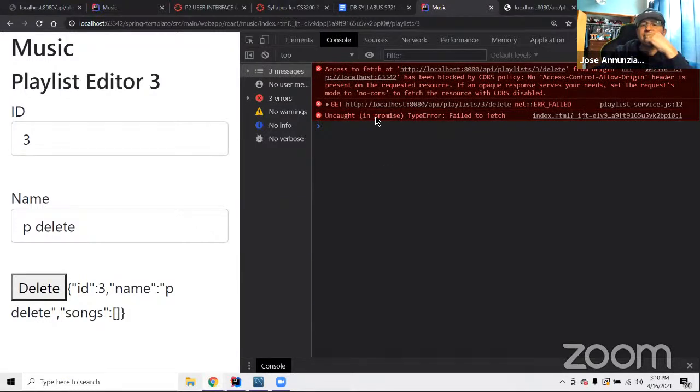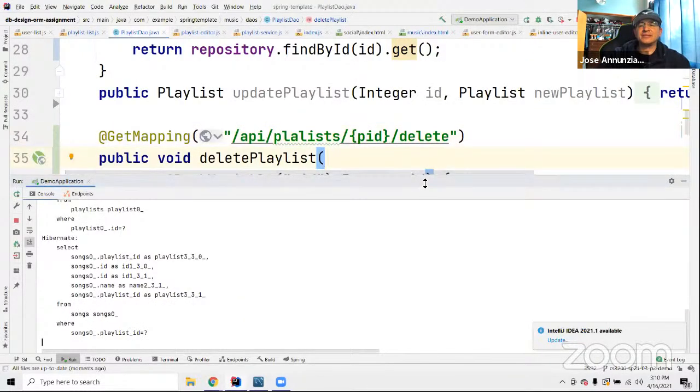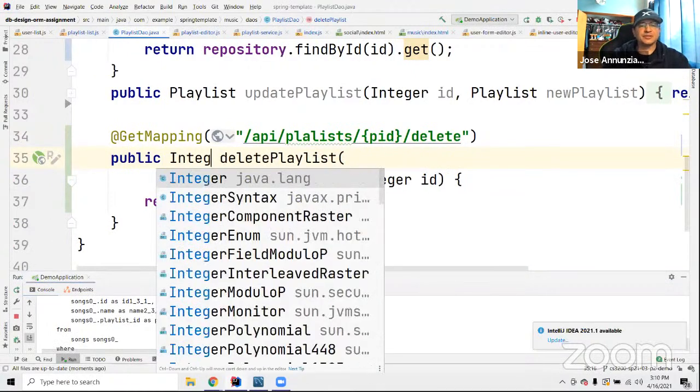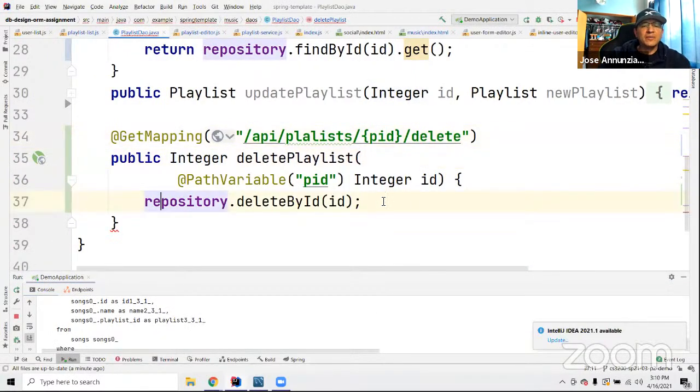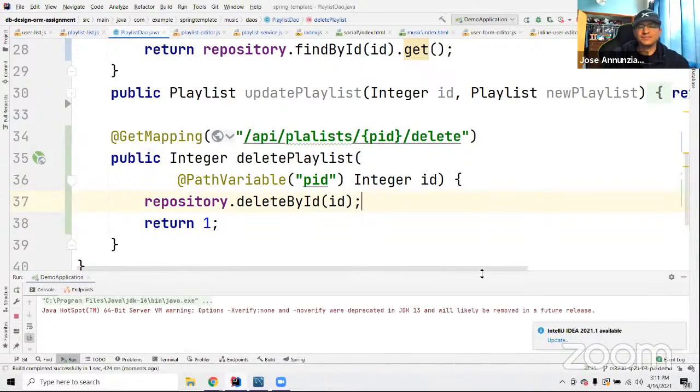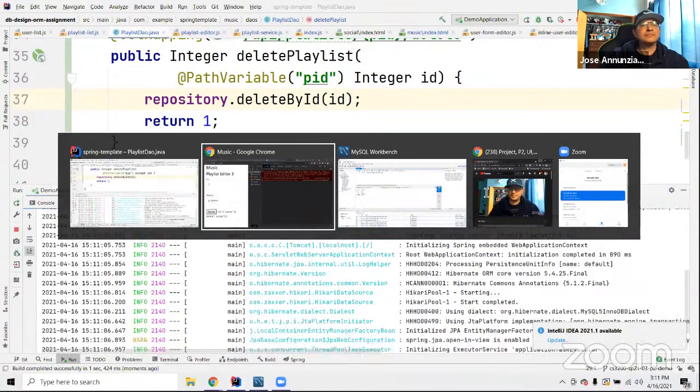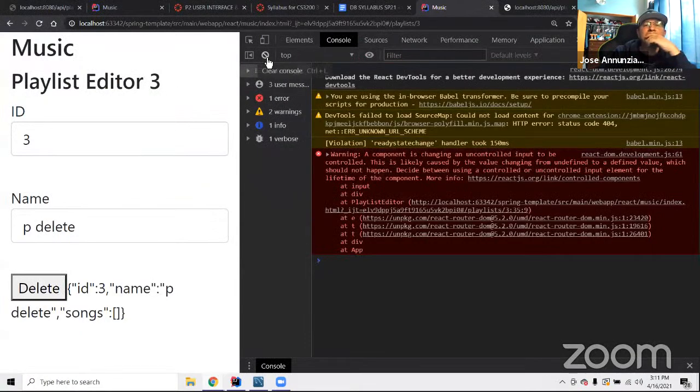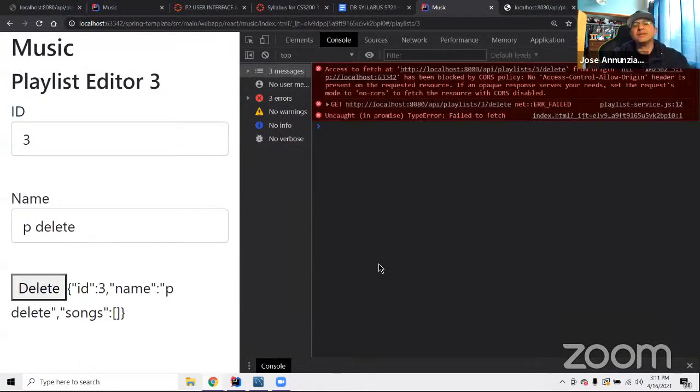Error, failed type in promise. I guess I need to return. I think it's expecting something to be returned. Let me return an integer. Oh, wait a minute. Yeah, no, let's return 1. Let's see if that helps. That delete? No. No CORS to fetch the resource with CORS disabled. No access control allow origin header is present in the request.